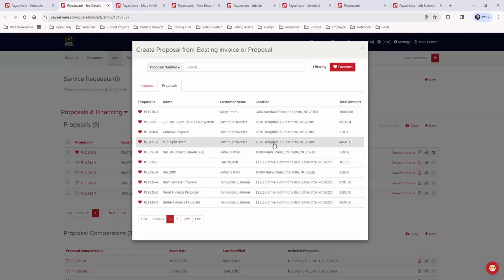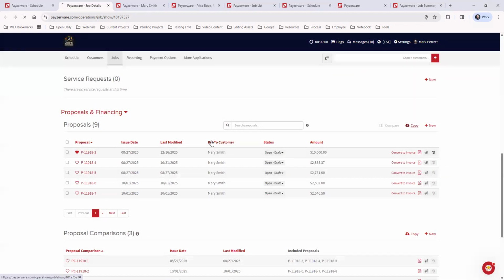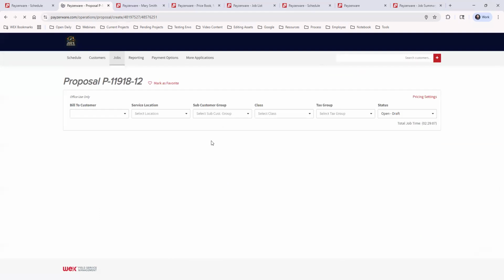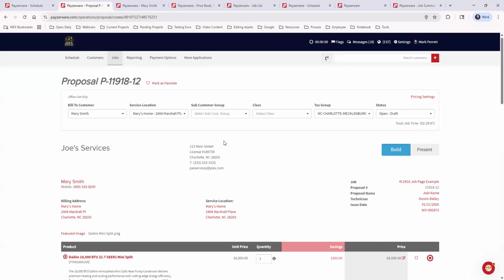Let's say that I am about to do a mini split install and I just did one yesterday and I'm charging the same thing. It's basically the same service. Instead of having to build everything from scratch, I can just use that copy feature and here's my mini split install I did yesterday for Justin. So I will just click on that. That will then copy over the job form with all of the information, but replace the new customer information. And now it becomes unique for this customer.